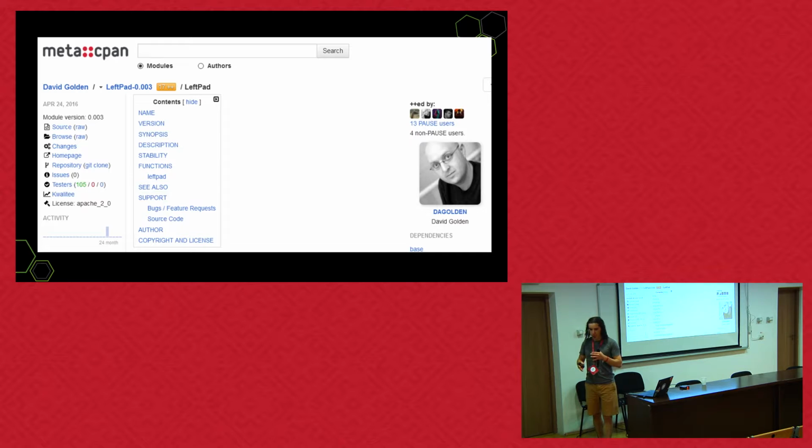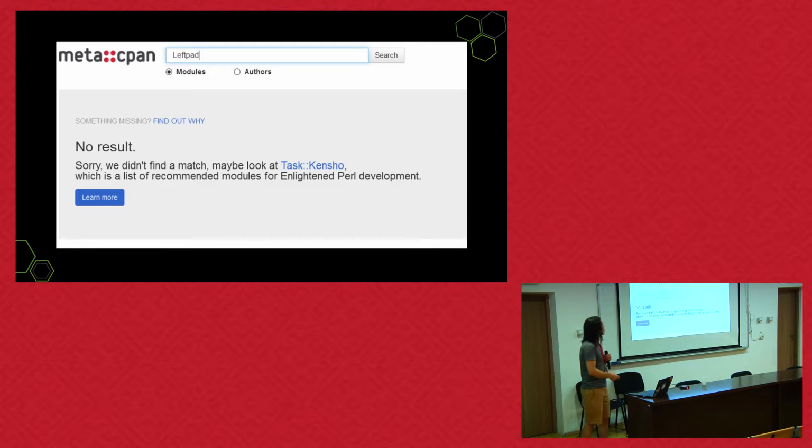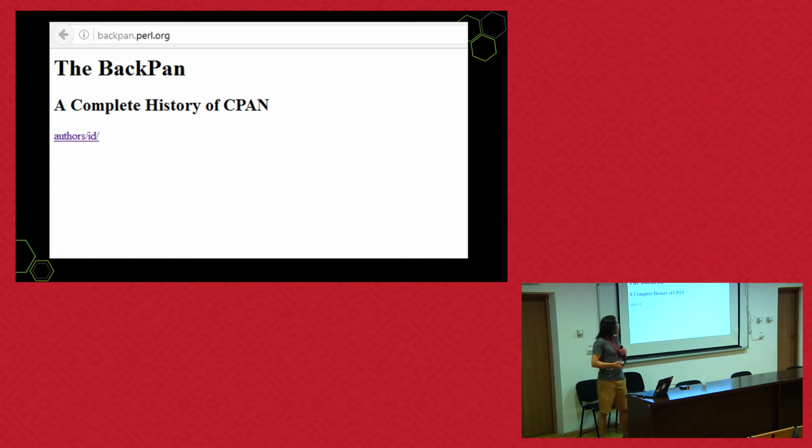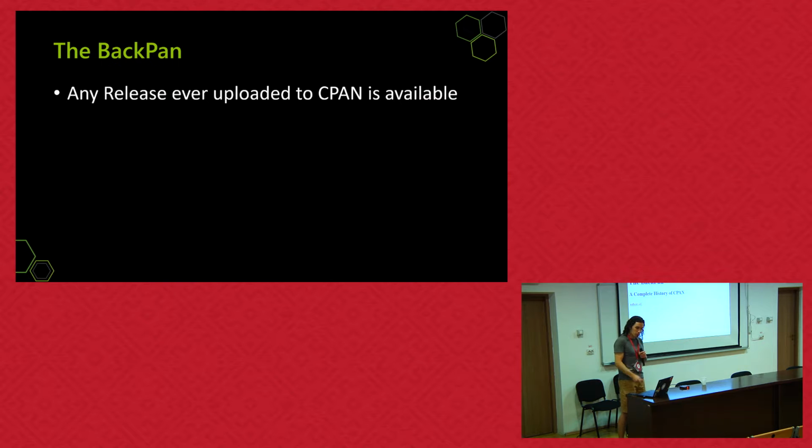And now, what I wanted to do is a big exercise of imagination. I know it's a long shot, but I wanted you guys to imagine what would happen if David Golden went ahead and removed left path from CPAN. What would then happen with all the downstream dependencies? Well, if that were to happen, it would be BackPan that would come to save the day, which, as you can read on the website, is a complete history of CPAN. More specifically, any release ever uploaded to CPAN is available on BackPan.